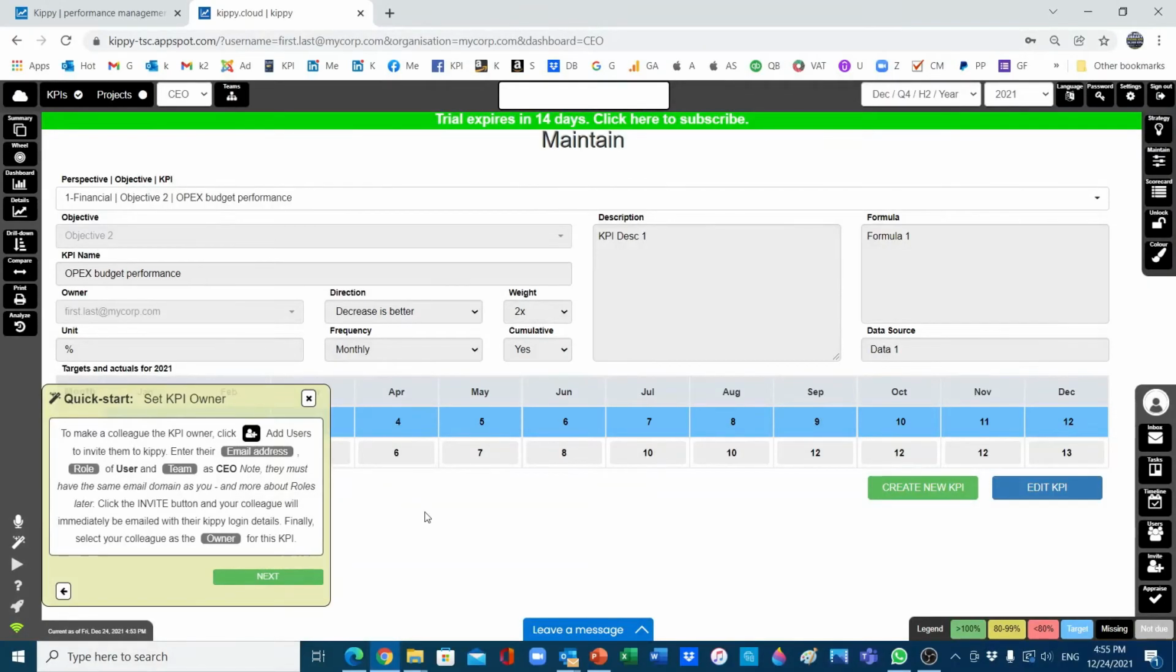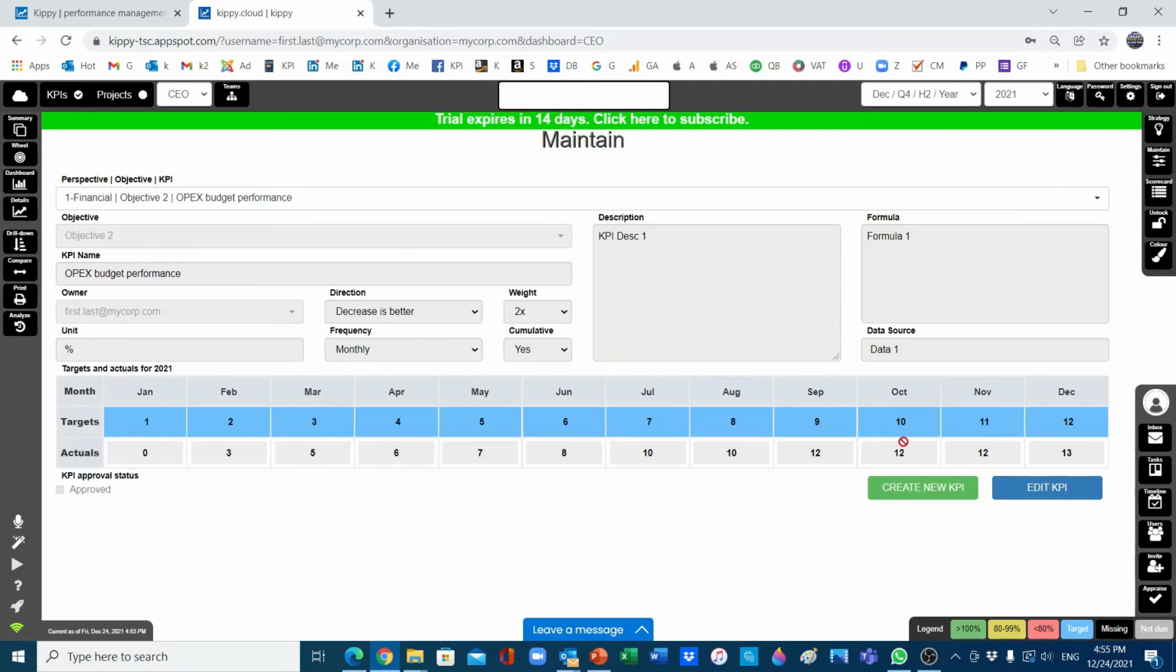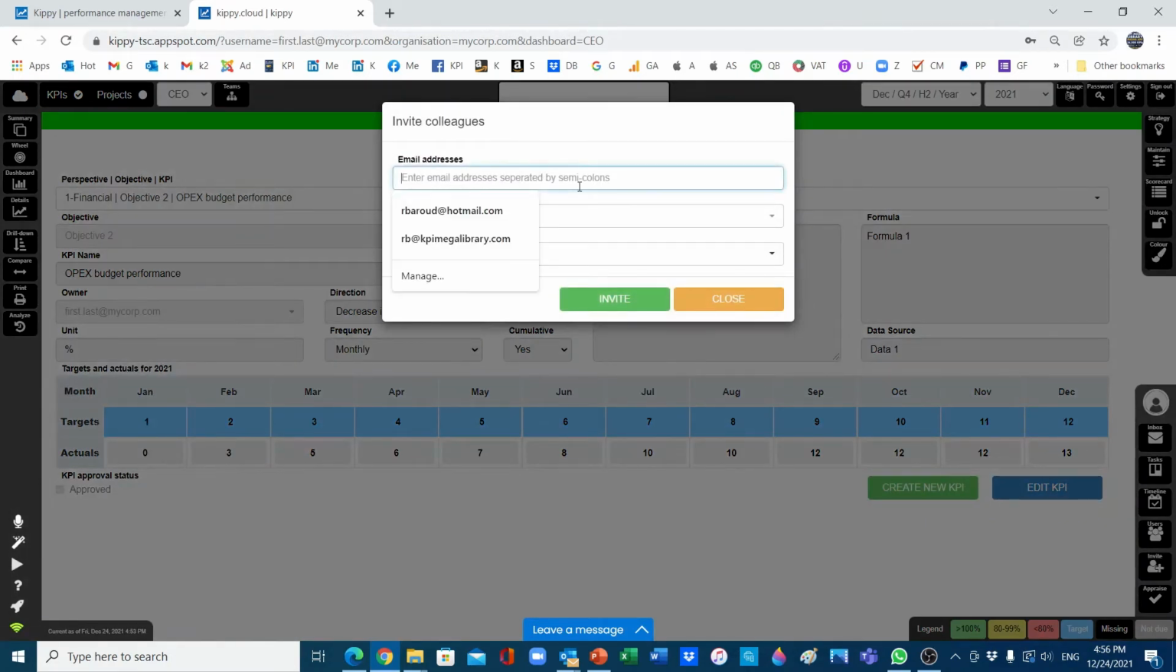So now we have to select maybe a different owner for the KPI. And I'm now using the wizard just to tell me what to do. So I will just show you this is where we're at right now in the quick start, set KPI owner. What we will do, we will just click on invite, and then we have to put the same name, let's say Mike, and we have to utilize the same domain name, which is my corporate, mycorp.com.